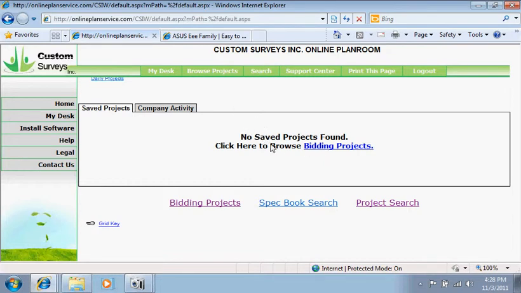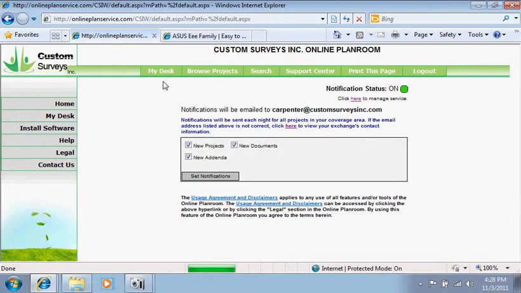Now, when you first sign up, you'll want to probably go into My Desk here and go to this Notifications Setup. Now, what this does is it signs you up for email so that you are notified of any new projects that we put up on the web page or new addendas that have been added to the web page for that day. So every day you'll receive an email saying what is new on the web page. So you'll want to just click all three of these buttons probably and set notification.